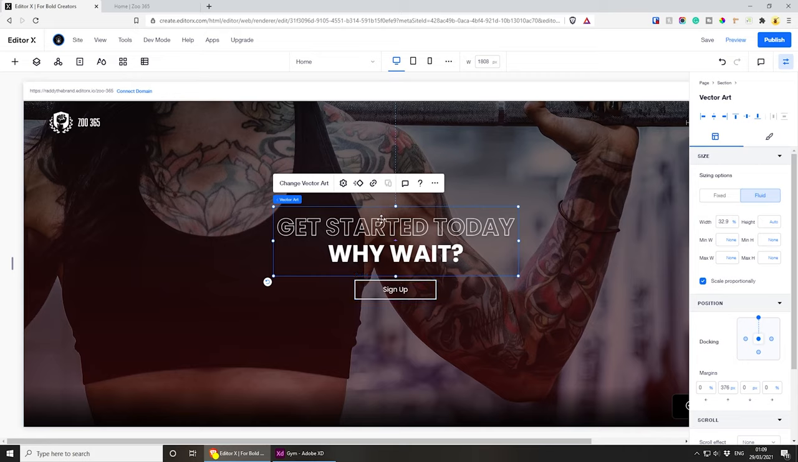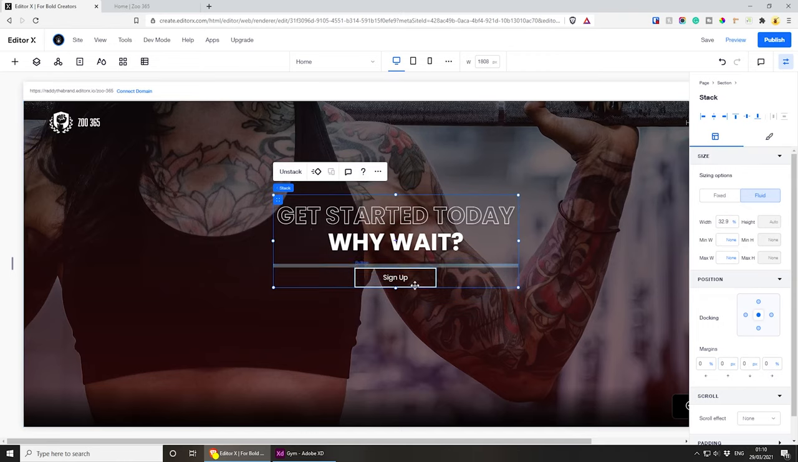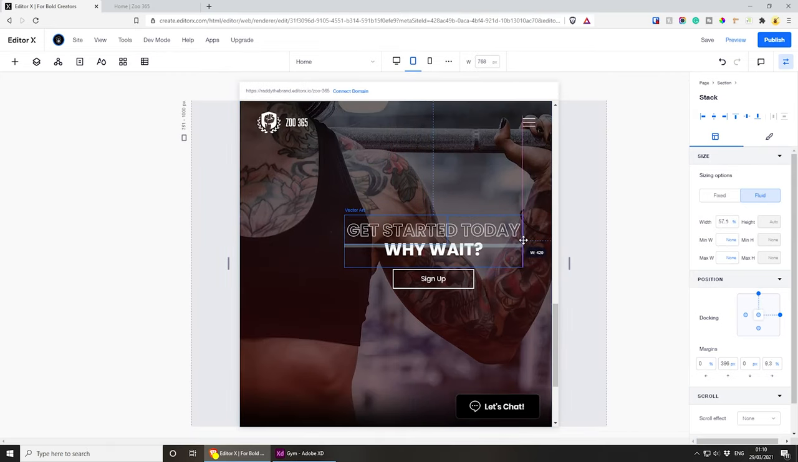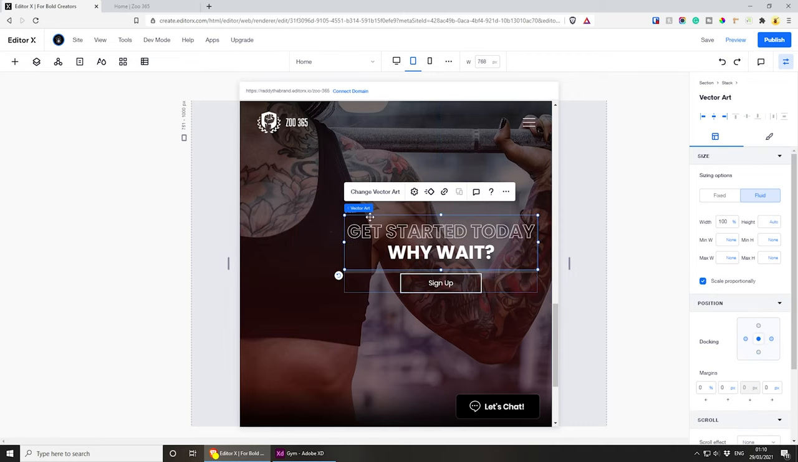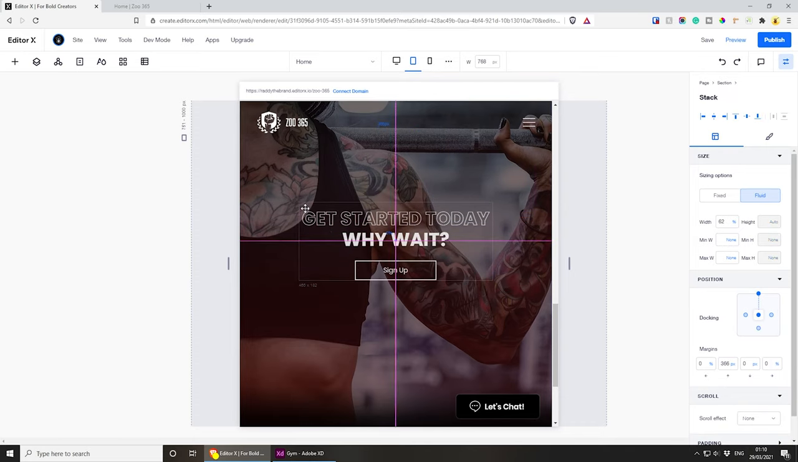So if I click on this and hold shift and click on the button, we can stack them. So I can easily now manipulate the padding between them. And most importantly, I can dock them in the middle like so, remove any margins, and that would be dead center. And now if we go to tablet, let's make sure that this is made responsive nicely. So I'm just going to expand this for tablet. Let's see how it looks. Oops, let's make sure that we click on the stack and move the stack instead.